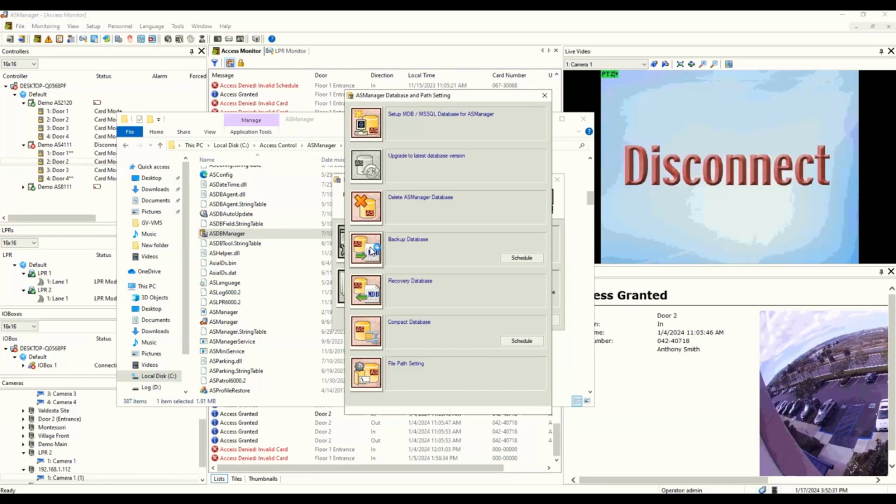So you can either manually backup your database, or you can set up a schedule to where your database backs up, say, weekly or daily or whatever you would like. I'll show both of these options. So let's look at the manual option first.